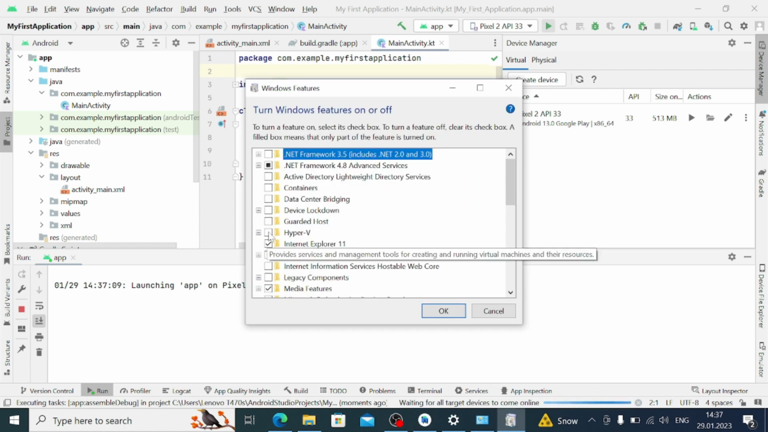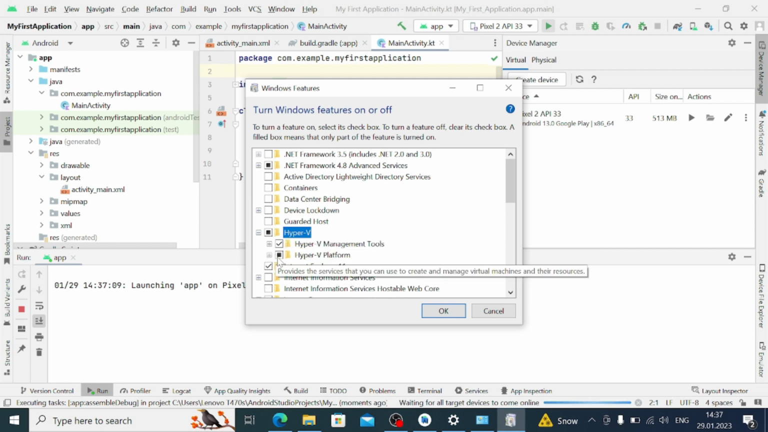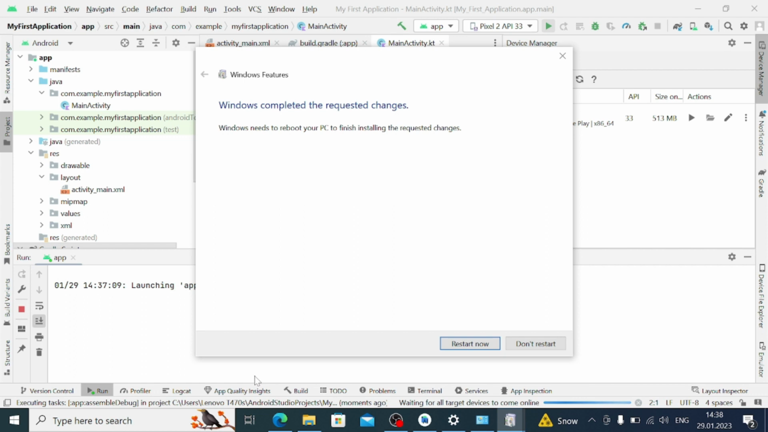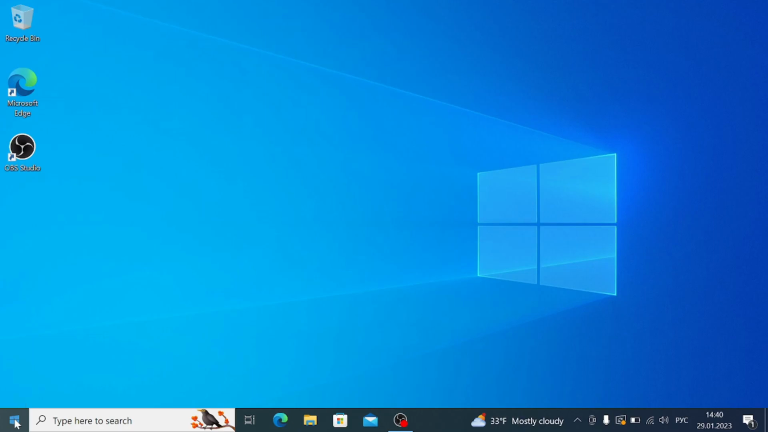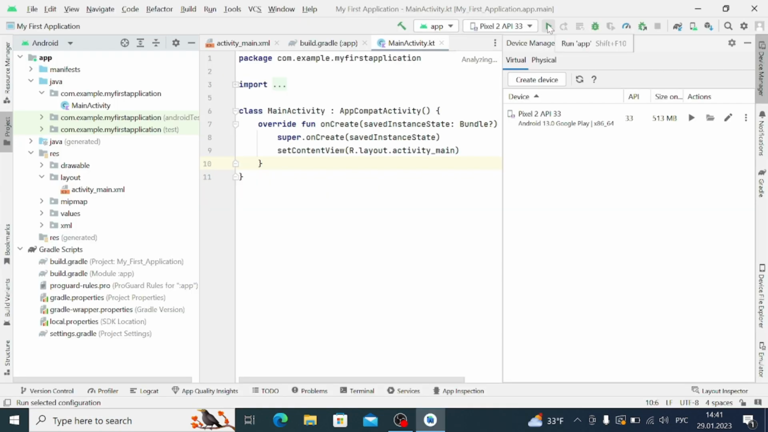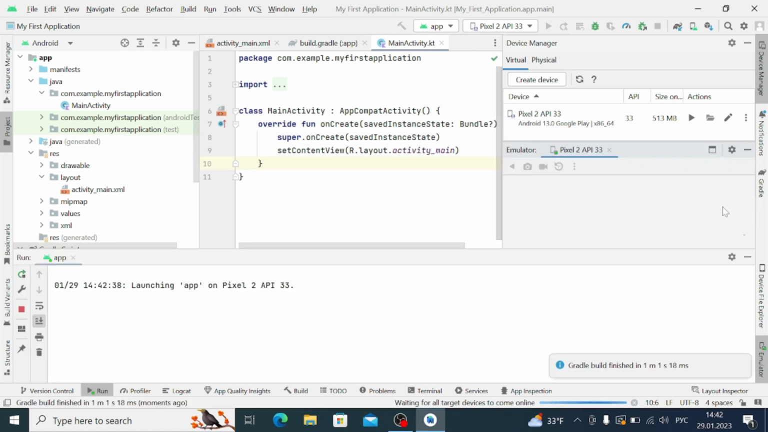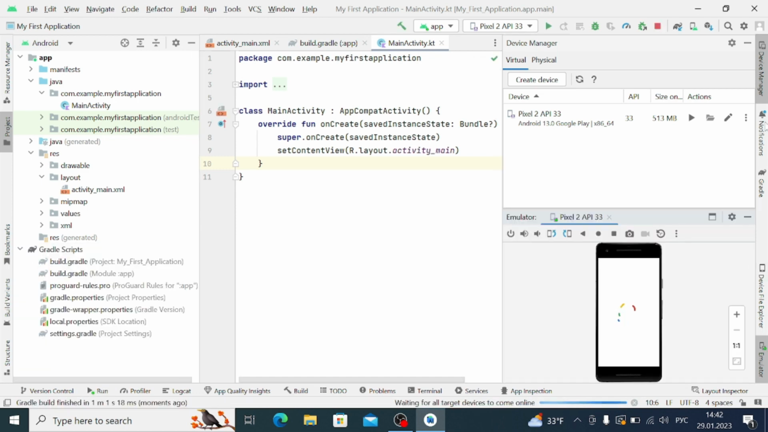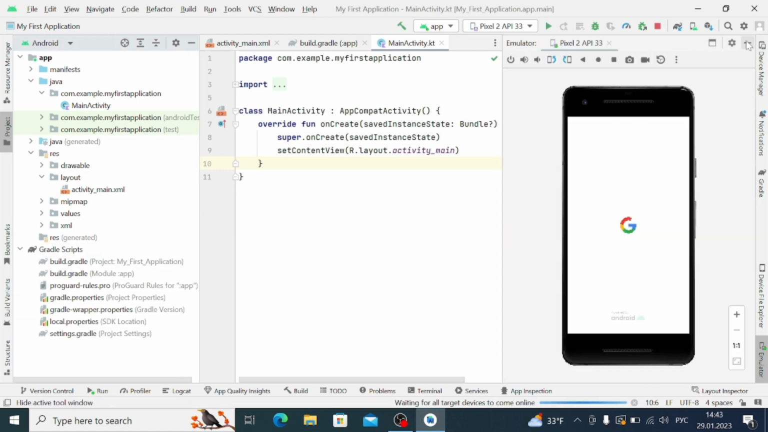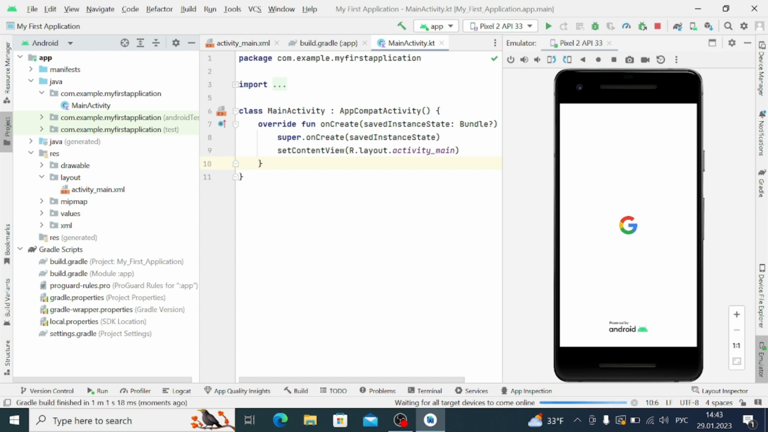Then install Hyper-V with Hyper-V platform, click OK, apply changes. Windows completed the requested changes and needs to reboot your PC to finish installing. Restart now. After reboot, open Android Studio again and run the emulator again. Gradle build running, it's good. We can close the Run window, close Device Manager to see our emulator better.